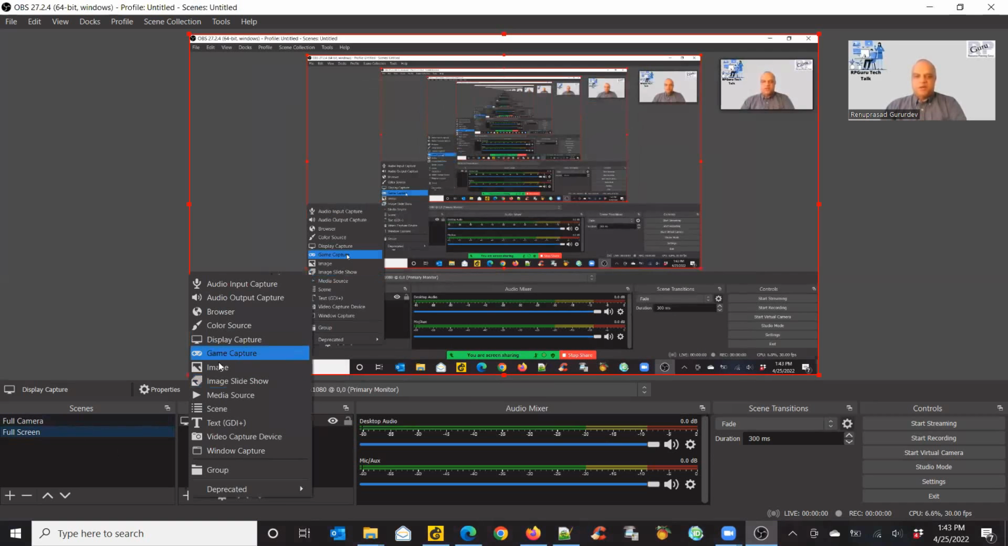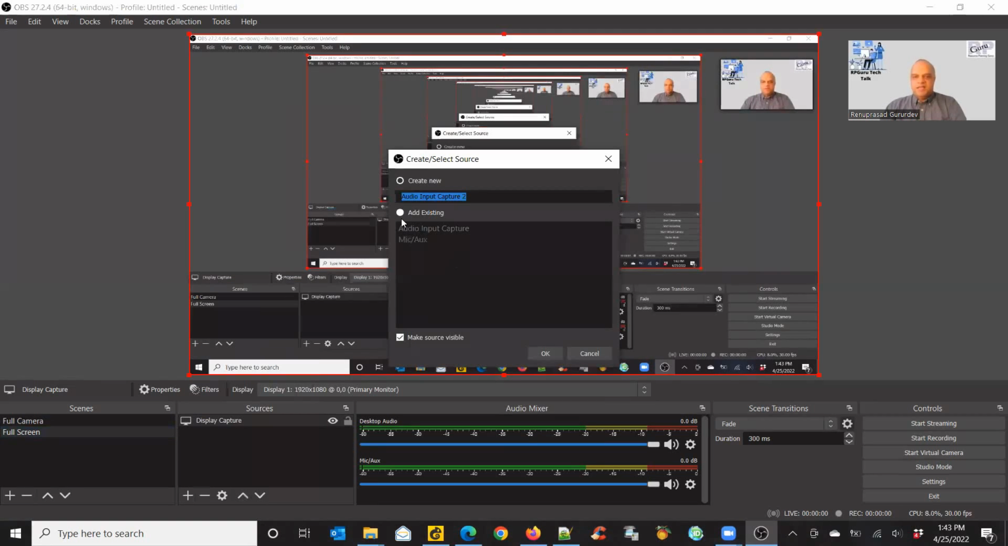So if you wanted to use your laptop's microphone, you don't have to create a new one, you just use the existing one which you just added to the full camera setup. So say add existing, pick audio input capture and say OK. So my full screen capture scene is set up.